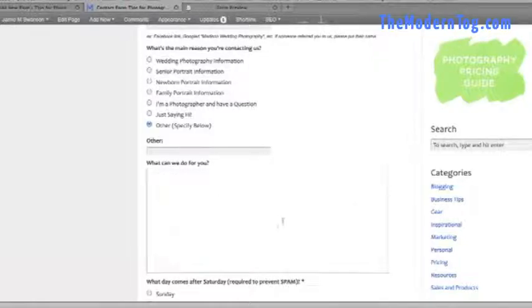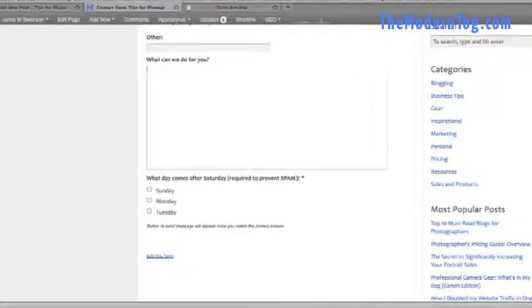Then there's the contact, you know, what can we do for you? Where they leave their message, whatever it is. They're inquiring about pricing or availability. And then this last question is kind of my spam prevention question. What day comes after Saturday? Click Sunday, and then the button appears. If you don't have anything clicked, that button isn't there to send the message to us.